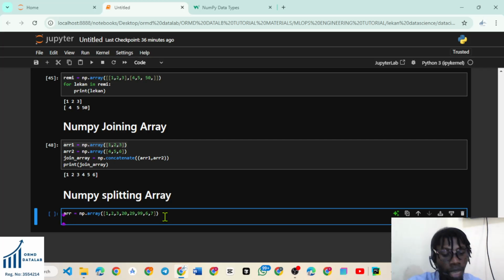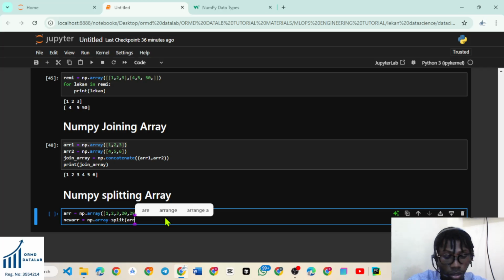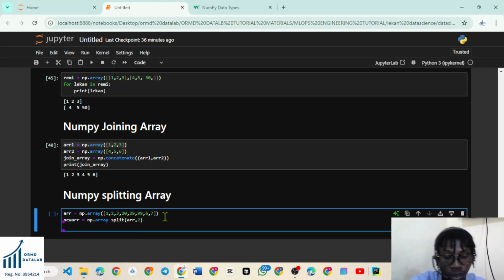So to do that, we will now create a new variable. We call it new ARR, which will be equal to np.array_split. We said our splitting function is array split. So what do you want to split? The variable called ARR. So how many do you want to split it into? You want to split it into two. So you now do print. You print your new variable, which is what?